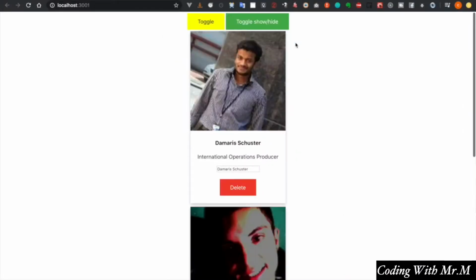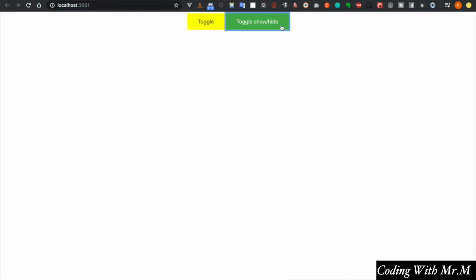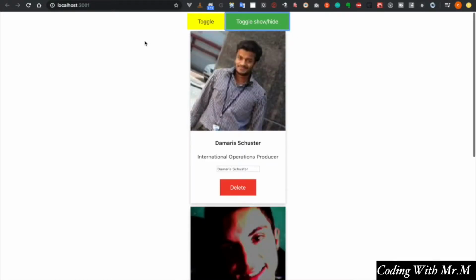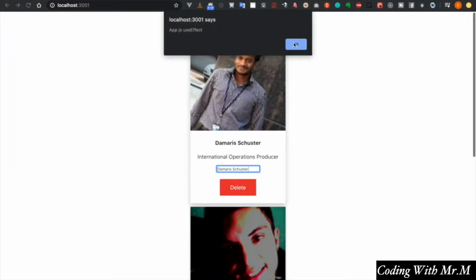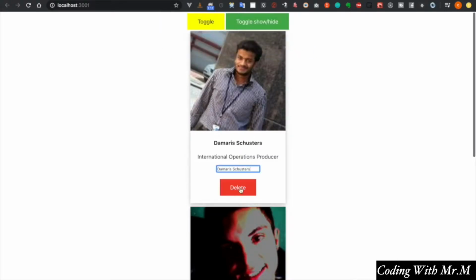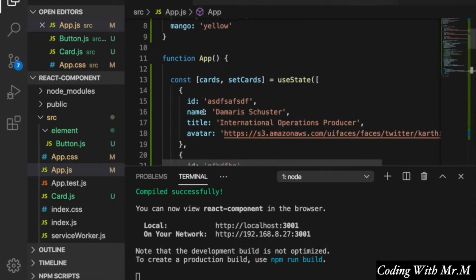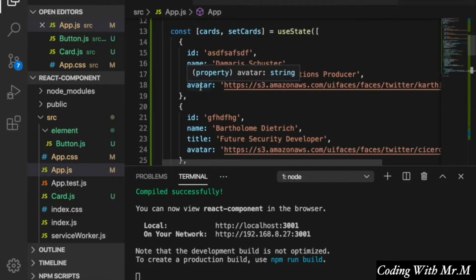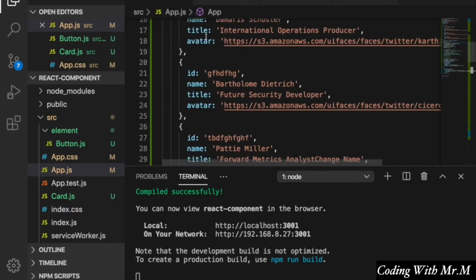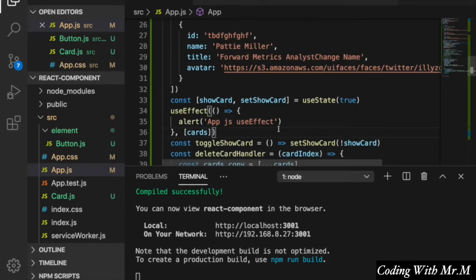So now you can see the alert here at once. It will not show the alert when we toggle show hide button, but if we make some changes on the cards, such as add some words and change the name, it will show the alert because there is some changes on the cards. Or if we delete the cards, it also alerts because it already deleted one of the data here and made some changes of the cards. So it will also alert the app.js useEffect.